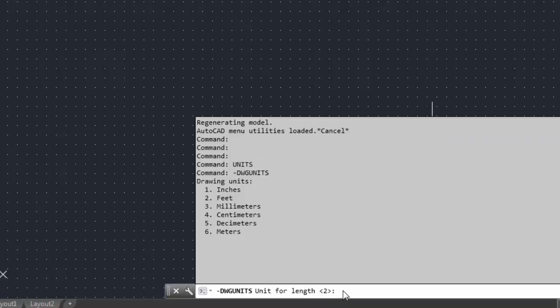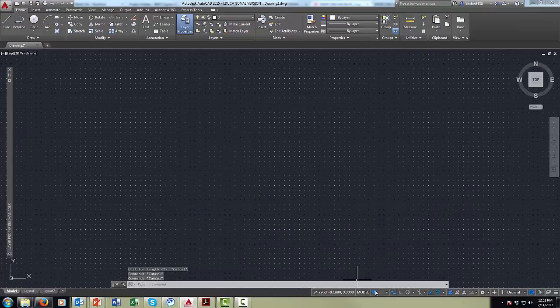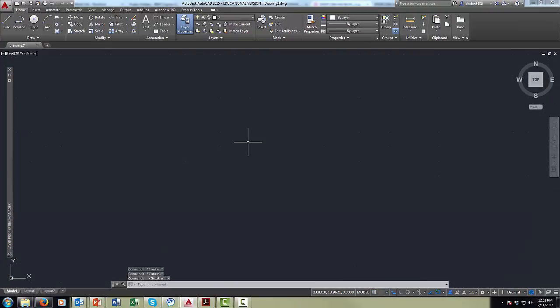I see that right now I'm in feet, and that's what I wanted, so I'm drawing in decimal feet, so that's all good. So I'll just escape out of there. And I'm not going to need the grid right now, so I'll turn the grid off.